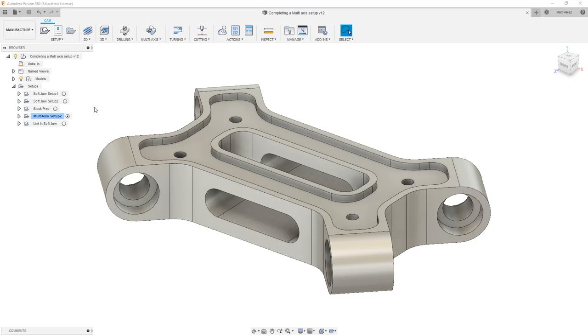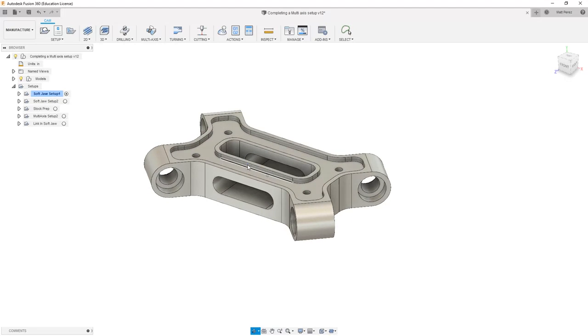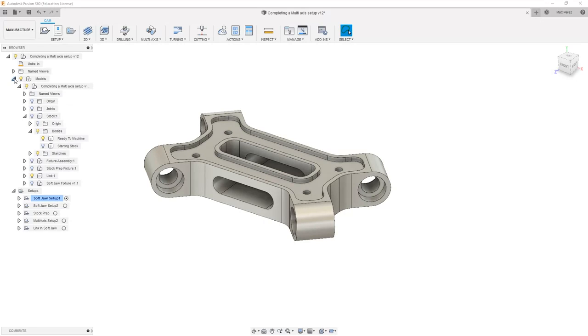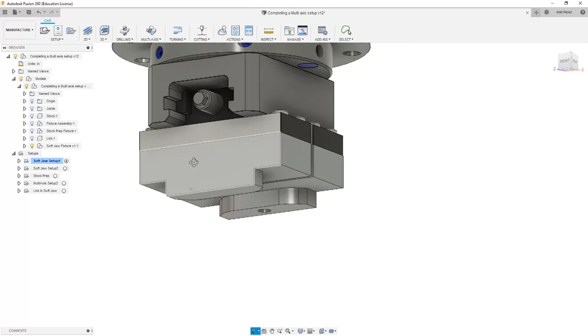Let's carry on with the file from our previous example, and let's talk about our SoftJaw Setup 1 and SoftJaw Setup 2. We've explored both of these when we were talking about creating multiple G54 and G55 setups so that both sides could be run at the same time. So now we want to explore what that actually looks like when we output an NC file rather than posting code. So we want to go back into our browser and show our SoftJaw fixture and hide our link.